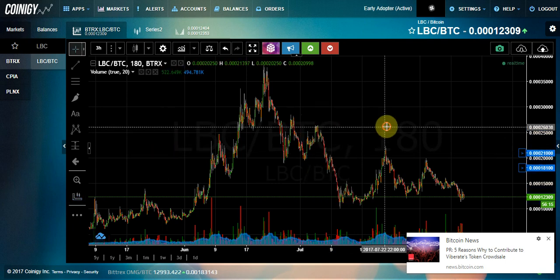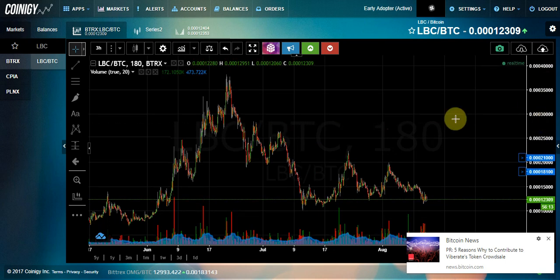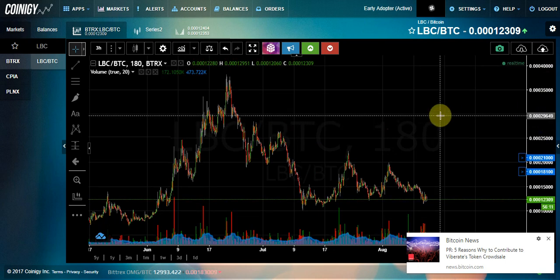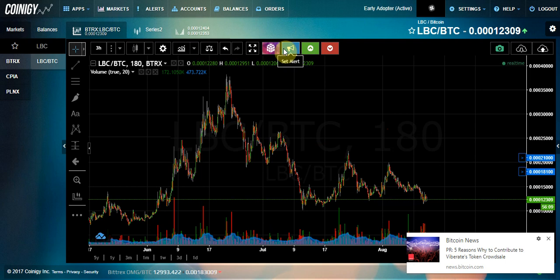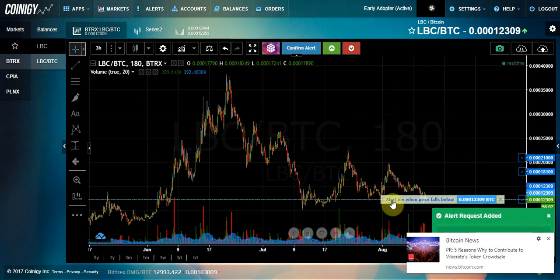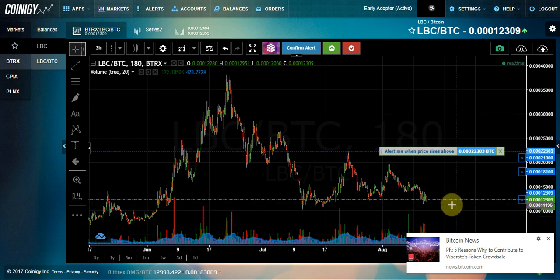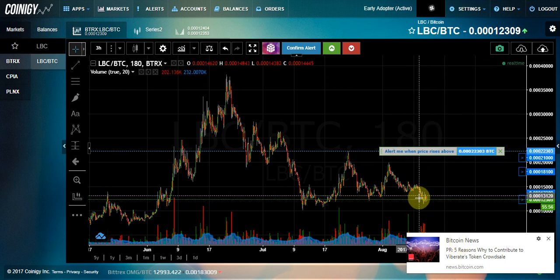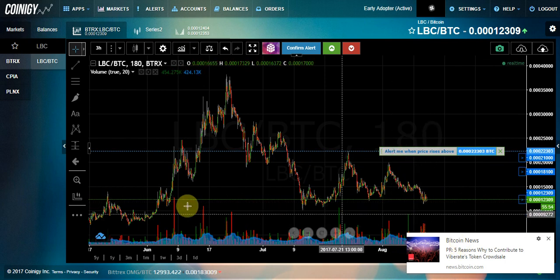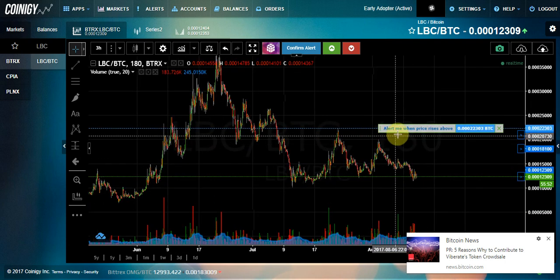Another feature of Coinigy, which is very useful, is you can set alerts. How to set an alert is you just go to this blue button here, you select it, and you just drag and place your alert where you would want to place it. Say you want to be alerted when the market rises up to here. I am in LBC, by the way, if you guys are wondering. It's hit a nice support level here. So I will set this alert anyway.